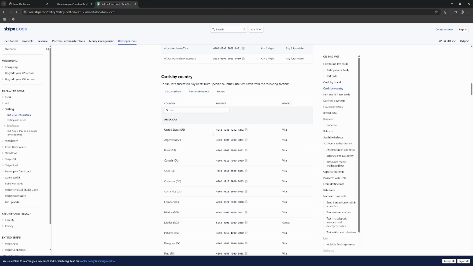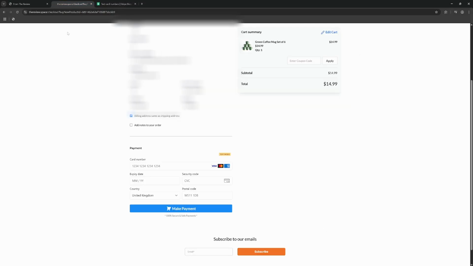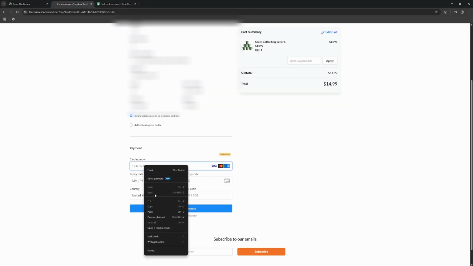And from here, we can now see the details we need to use to actually make a payment. So right here, we've got the card number for the United States. I'm going to select this. I'll come back over to our checkout page. I'm now going to paste that inside of here.